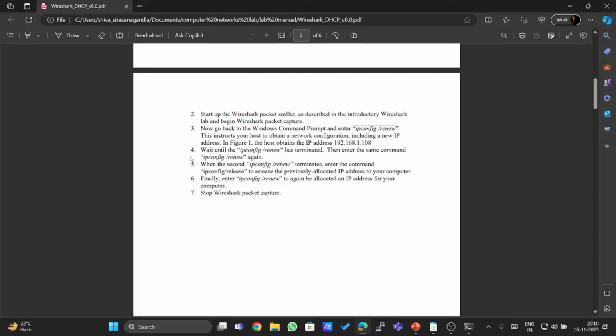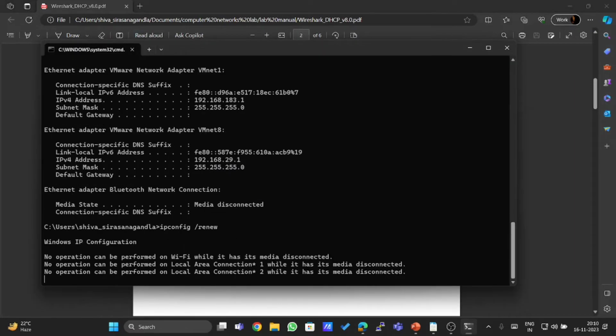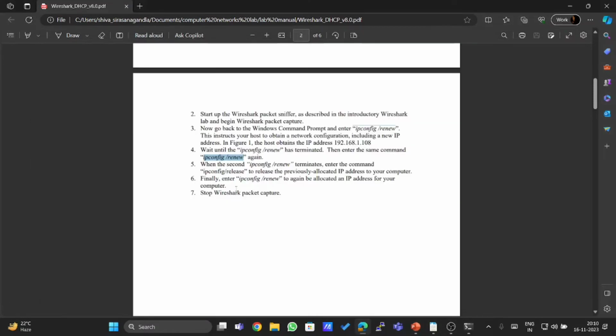Now wait until the IP configuration is terminated. Then enter the same command, ipconfig /renew. So we will check once again. ipconfig /renew. Still it is showing Windows IP Configuration. So we can check the second one. Wait a couple of minutes.